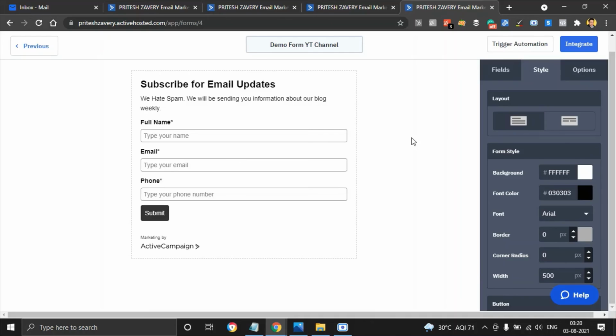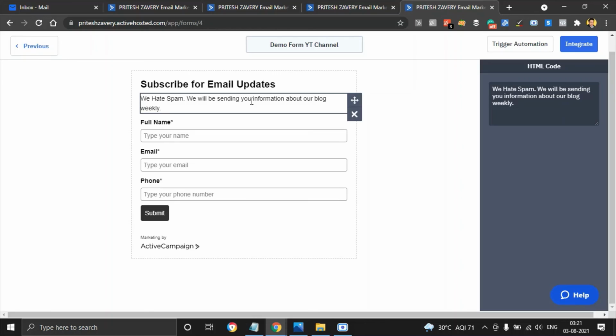This is the most simple form color combination that you can use. Always make sure that you are using contrasting colors with your background and font color so that people are able to clearly see what you're trying to say as a message. In our case, we have said we hate spam. We will be sending you information about our blog weekly. You can always change that. Once you click on this little tab, you see here on the right hand side HTML code. You can always change that, add stuff and remove stuff.